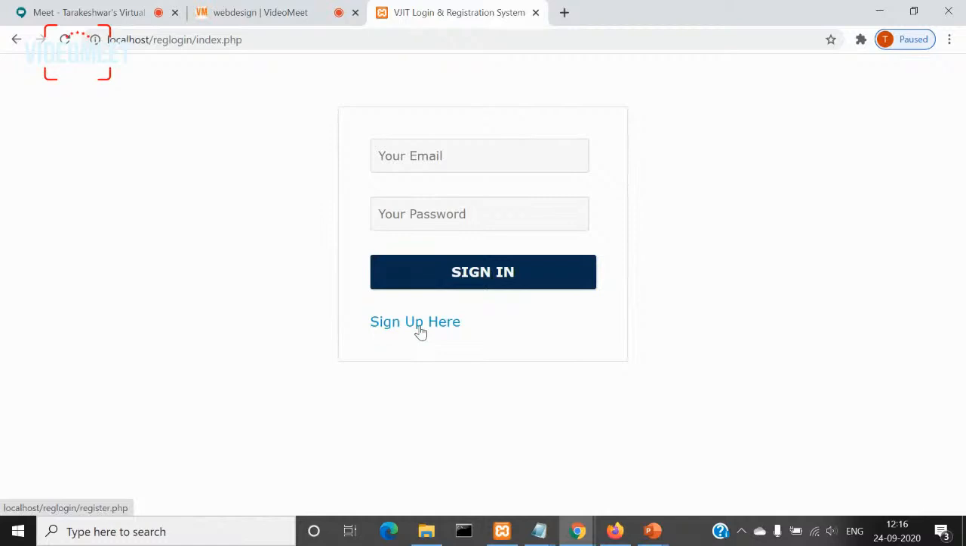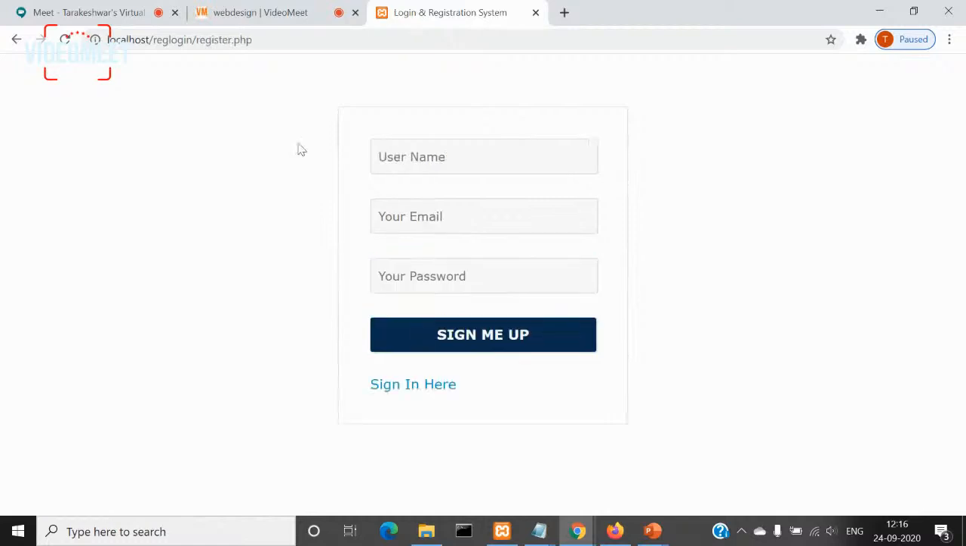So you might think that the register.php file must be the home page. That means it must be the index.php file. But how many times will the register.php file be accessed by the user? Only one time, right? After he successfully gets registered, he will no longer use this register.php file. He'll be using the index.php file to log in.